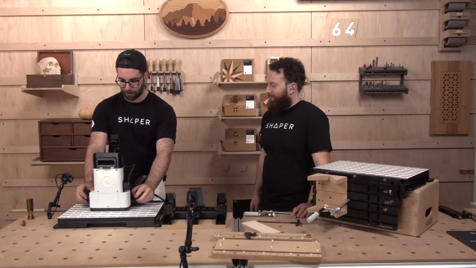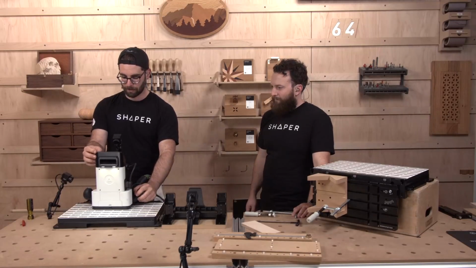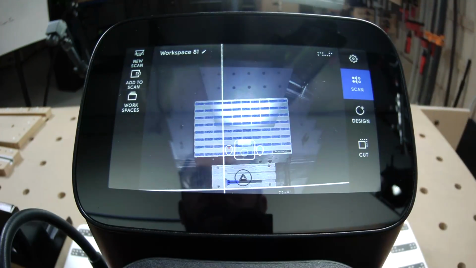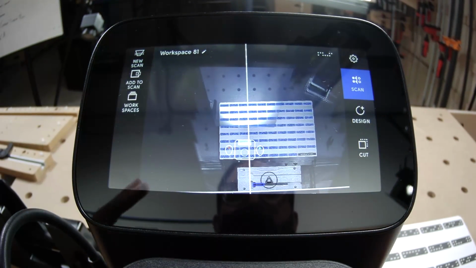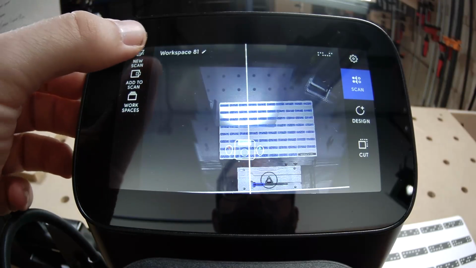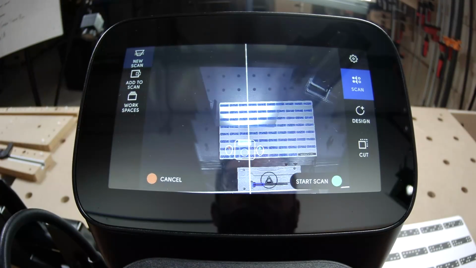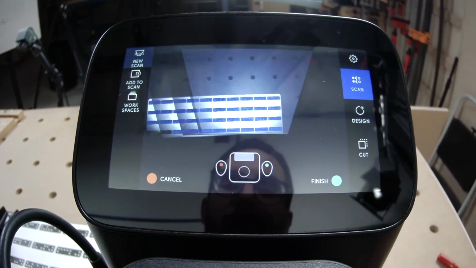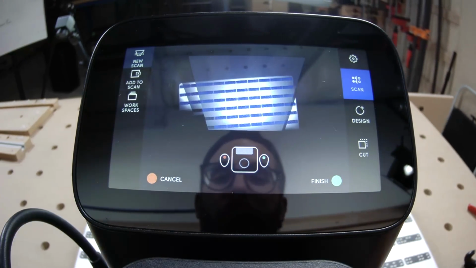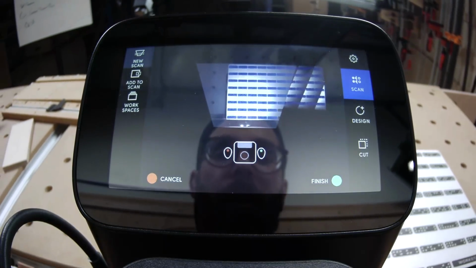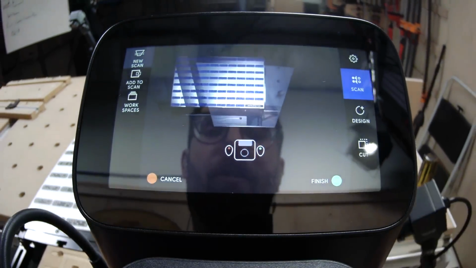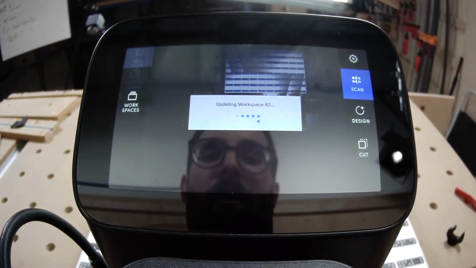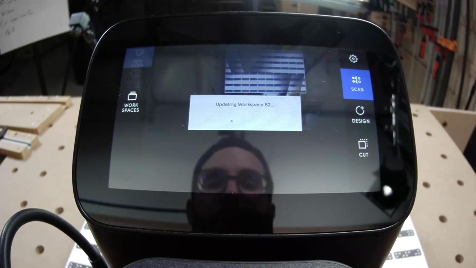Let's probe and grid. First thing we have to do actually is scan. So let's get this workspace in here. We're going to start a new scan, and this is the first step with any new setup. You need to make sure that Origin has recognized all of the Shaper tape that you've got down on here, and you know that it's done that when they've turned blue. I like to go back and forth smoothly across and take a nice picture of the entire workspace, including what I'm working on, just because I like to see it, and then finish.